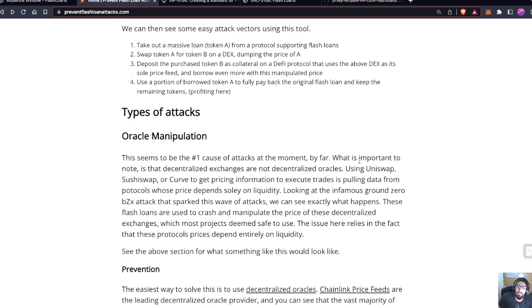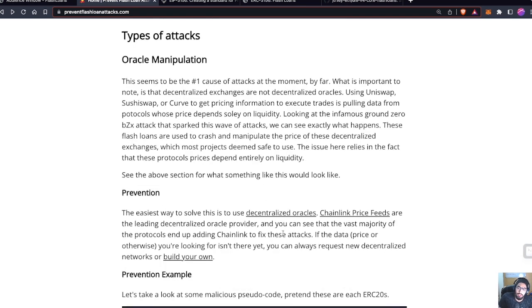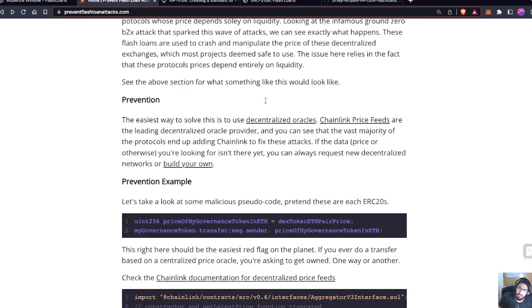Oracle manipulation, right? As I said, oracle manipulation can be done with the chunk of money that you have using a flash loan. What is the prevention of this? It is basically using a decentralized oracle. So rather than getting the price from a particular DEX, a decentralized exchange, you can use a decentralized oracle to get the price feed. For example, Chainlink, Pyth, Flare's FTSO. There are a lot of decentralized oracles out there that you can use and you should use, and the industry is moving towards using these oracles.